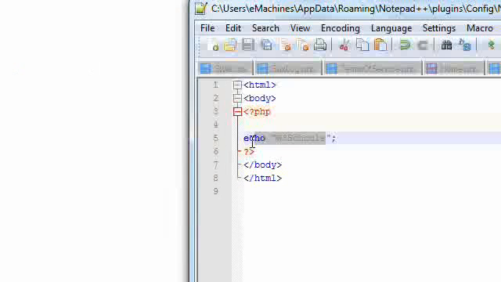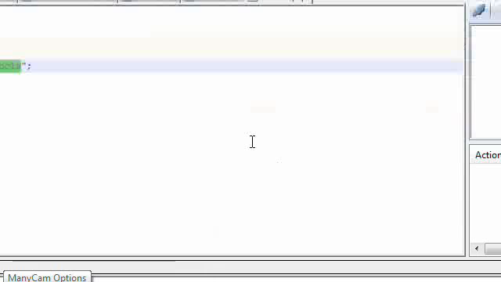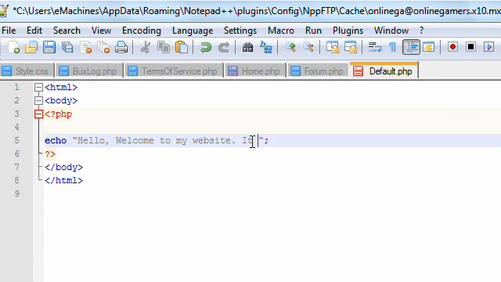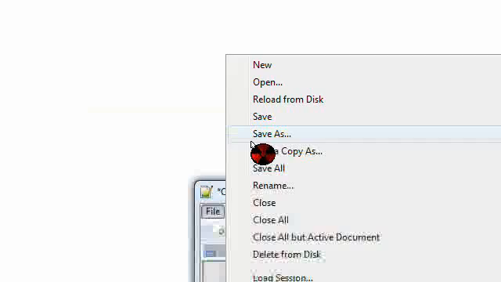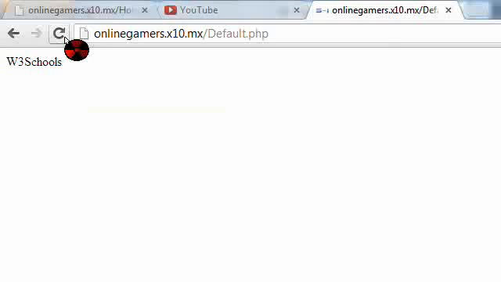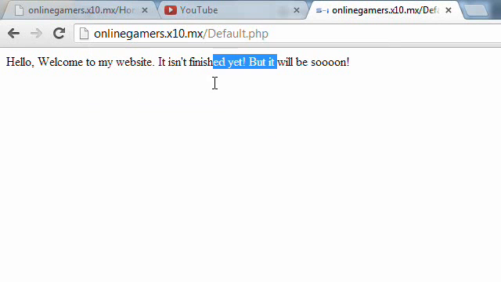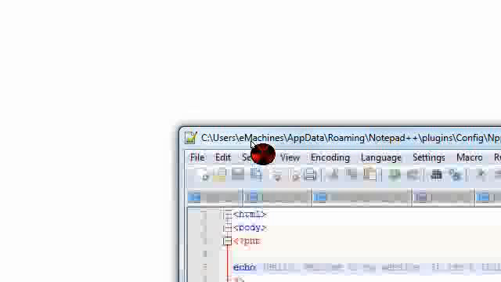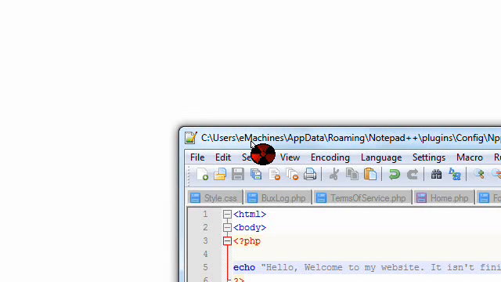Now you can keep changing this once in a while to like, hello, welcome to my website. It isn't finished yet, but it will be soon. I don't know what to write, so alright, refresh. There we go. It's right there. It's actually pretty neat how Notepad hooks up to it and all that stuff. That's what I really like about the internet.